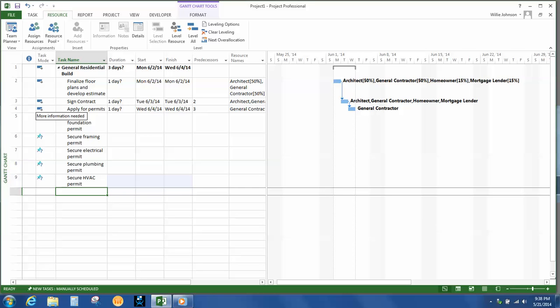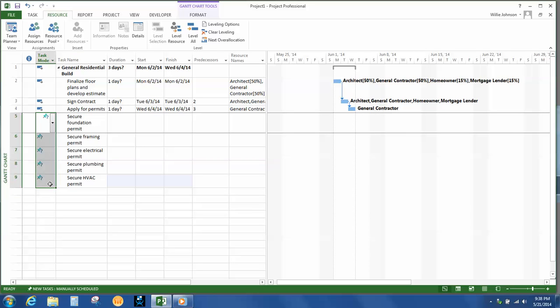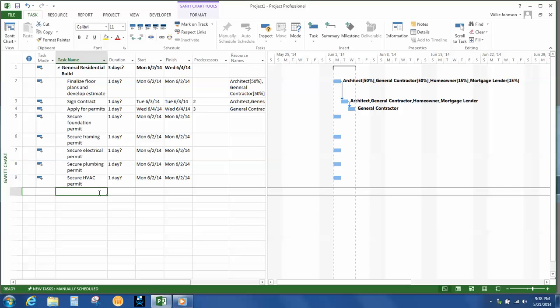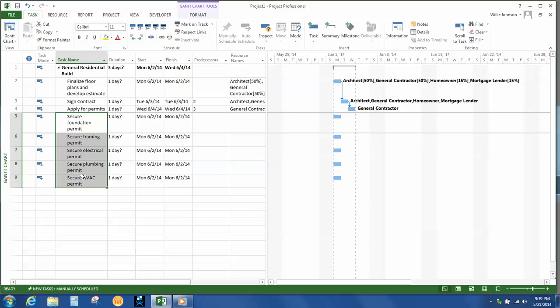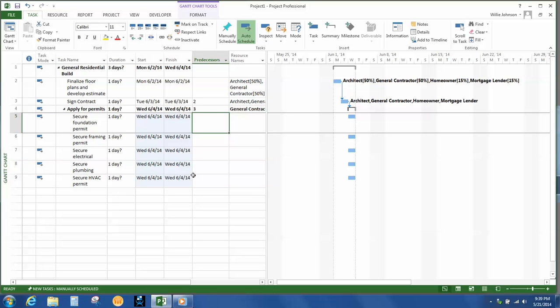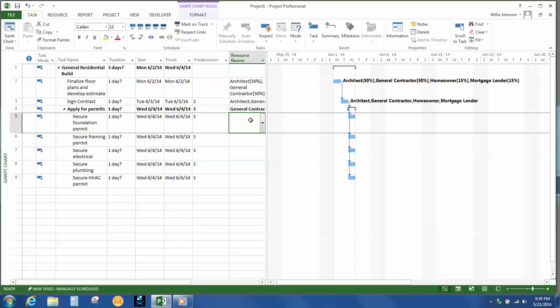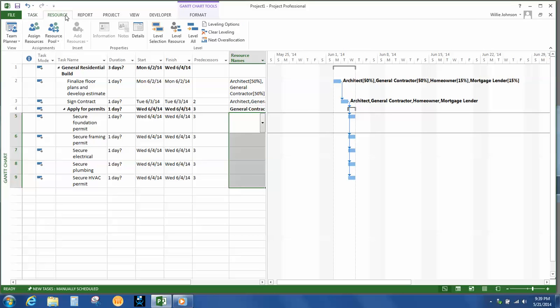So you can see, it still has all of my tasks entered in as scheduled manually. So I want to make sure that everything is auto-scheduled. Now, I also want to make sure that these tasks are associated with only applying for permits. And let's make sure that we put in the same predecessor for each, which is signing the contract. Also, for all of these permits, I'm going to assign them to the general contractor.